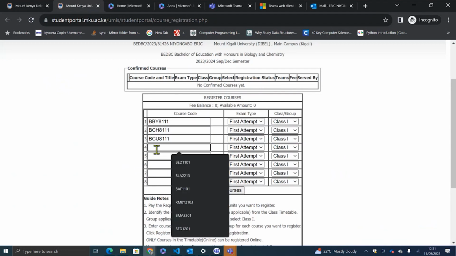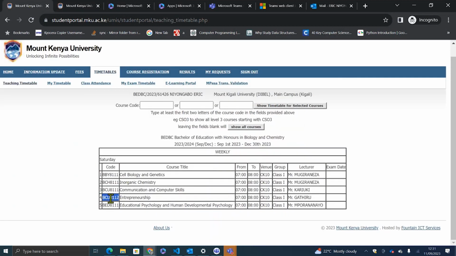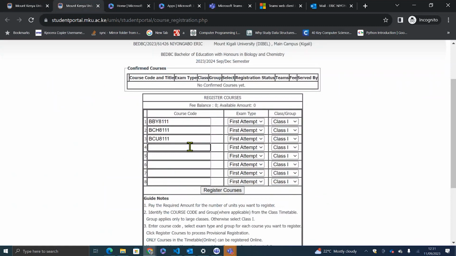And every semester you should do this. Every semester, every time you finish exam, you start a new semester. You should register the modules that are on offer that semester. So I've taken this because they are the only ones which will be taking this semester.